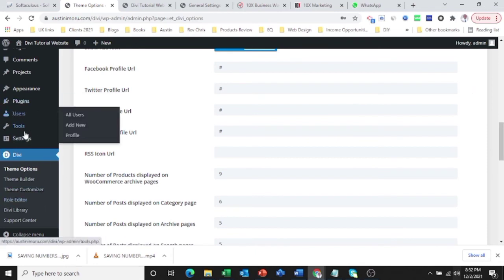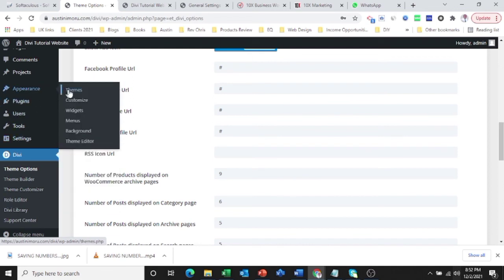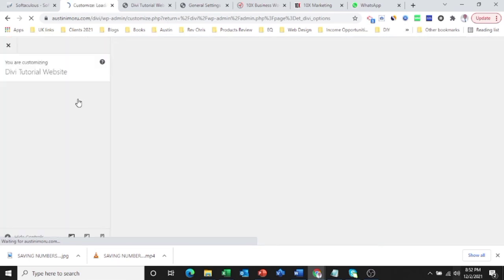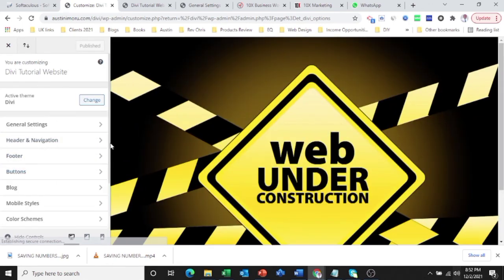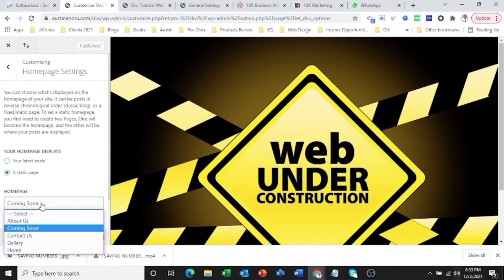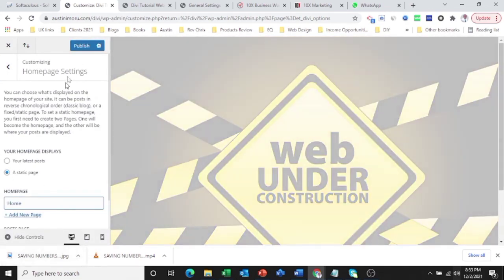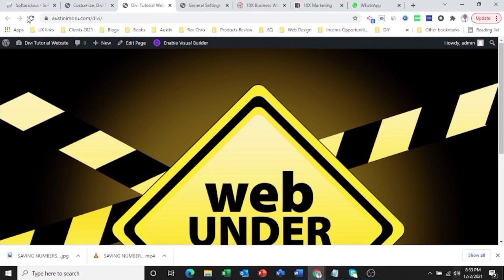Now we have saved this, so I would advise you go back to settings. Let's go to reading, or we can do it in appearance and we'll go to customize, because I want us to remove the coming soon and put our home page. Scroll down to home page settings, where we have coming soon. Now we want to have our home page, so we click on publish. Now that it's published, we need to come back here and refresh. You see it will change to our home page.